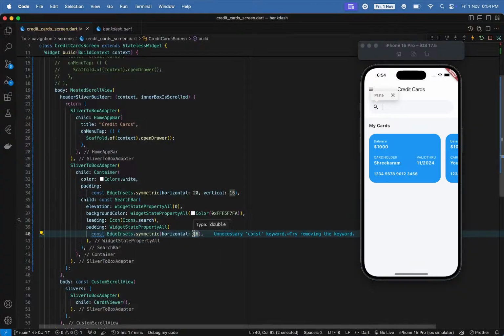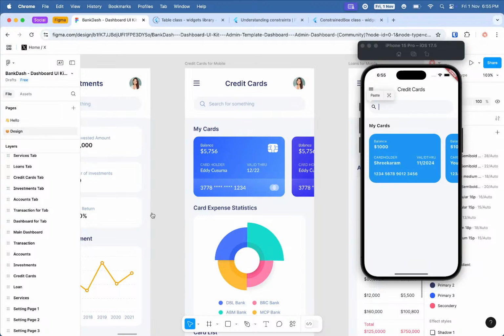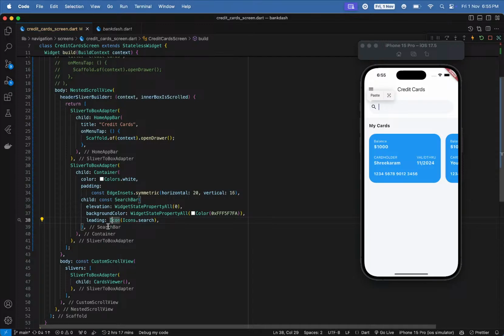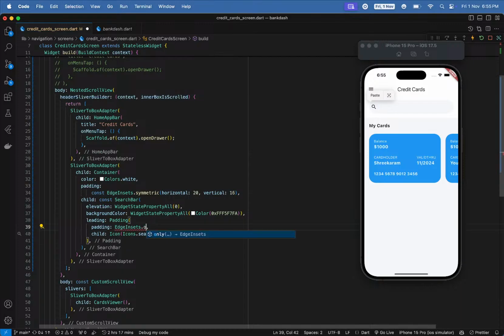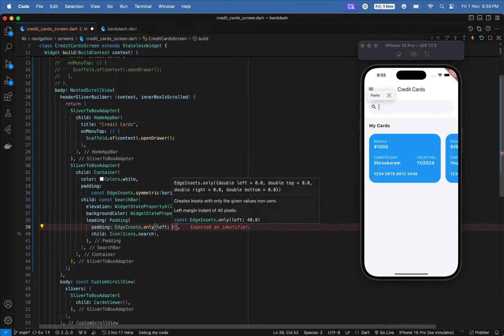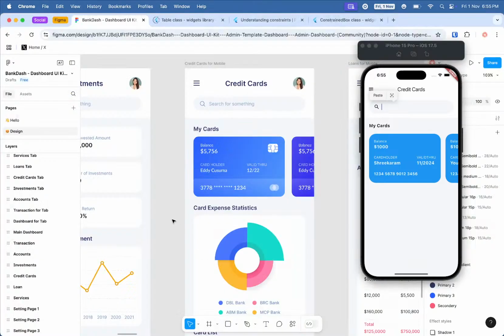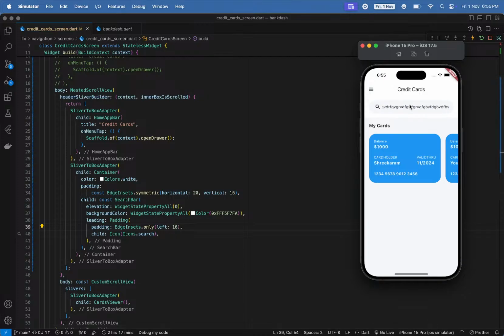Let me see, if I go to 36, what will happen? Okay, this is also moving a bit further away. What I really want is adding a bit of padding to this search bar, so that it looks exactly like in the design. Like say 12. Yes, perfect. Maybe you can go with 16, it's fine.